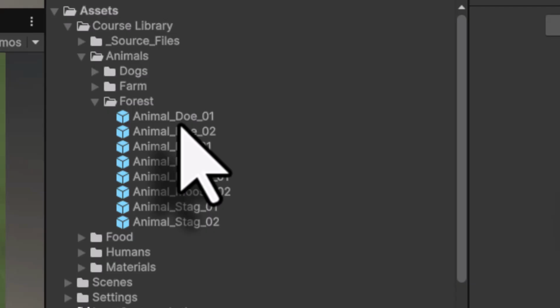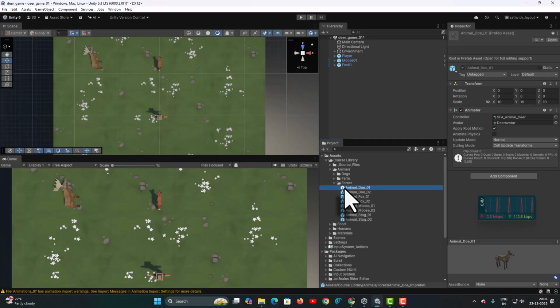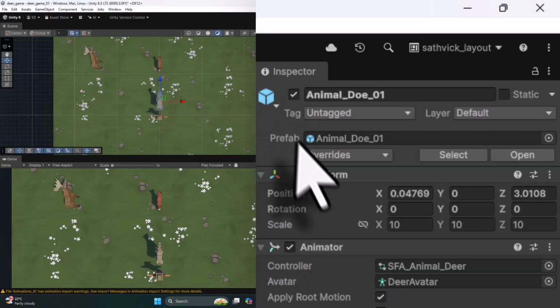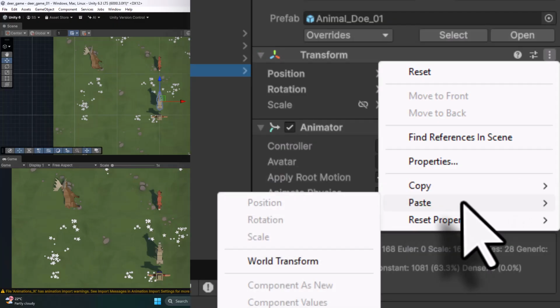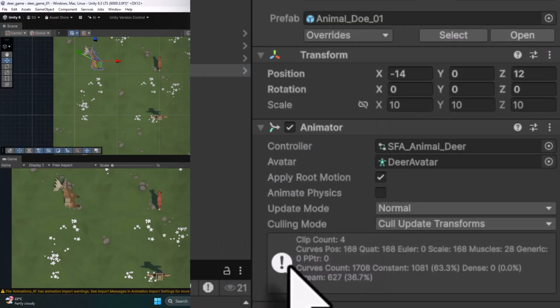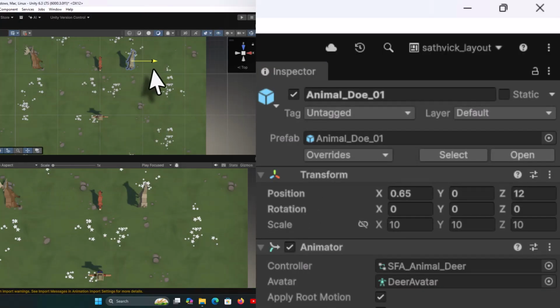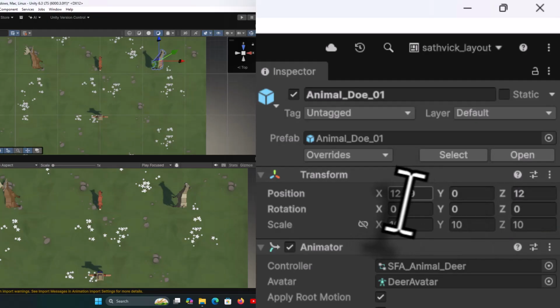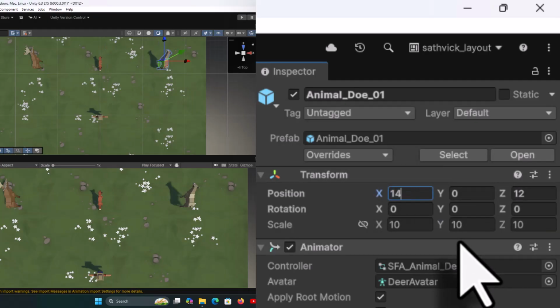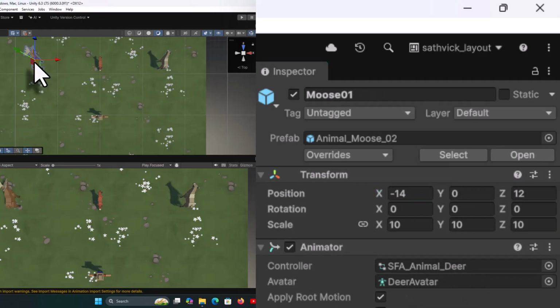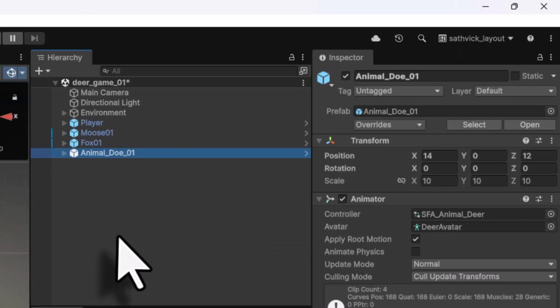So I select this animal doe1 and I will drag it into the scene. I will come into the inspector and in transform, if I click on these 3 dots, I will come to paste and I paste the world transform. It is at the position of moose1 now. So I am going to just drag it along the x-axis and place it at a value of around plus 14. So I have placed moose1 at minus 14 and doe at plus 14. Come into the hierarchy, press F2, and I am going to call this doe1.